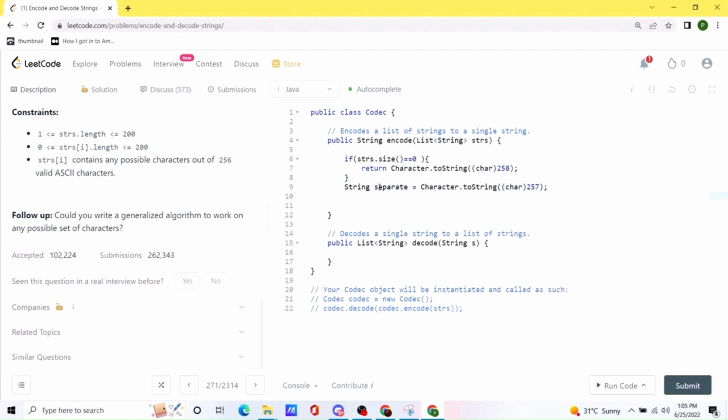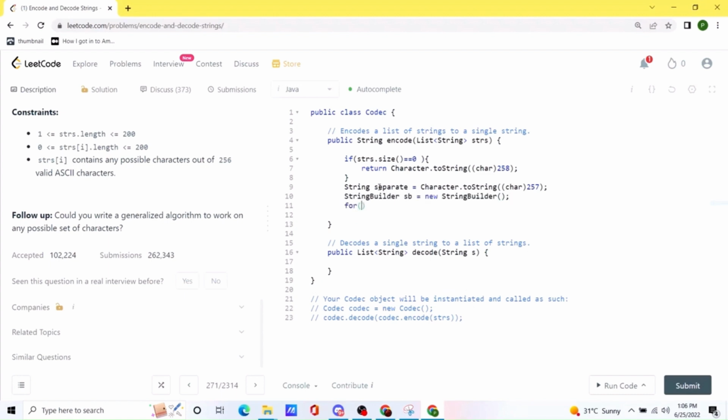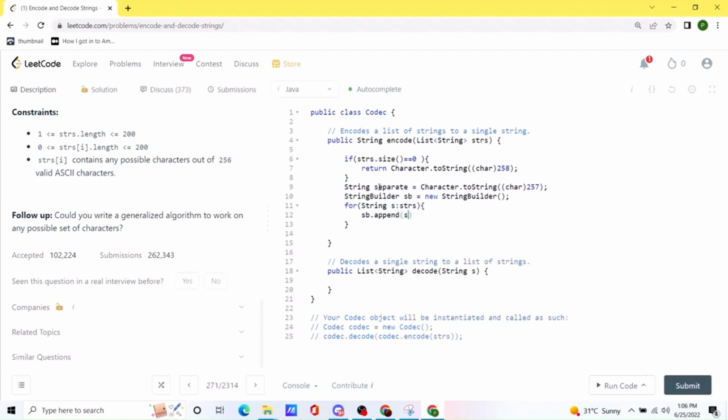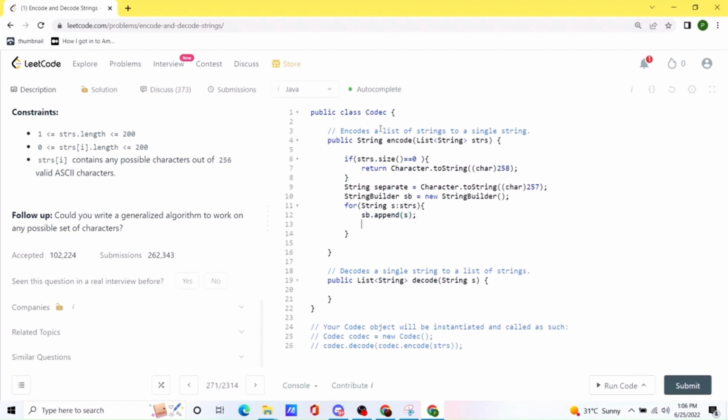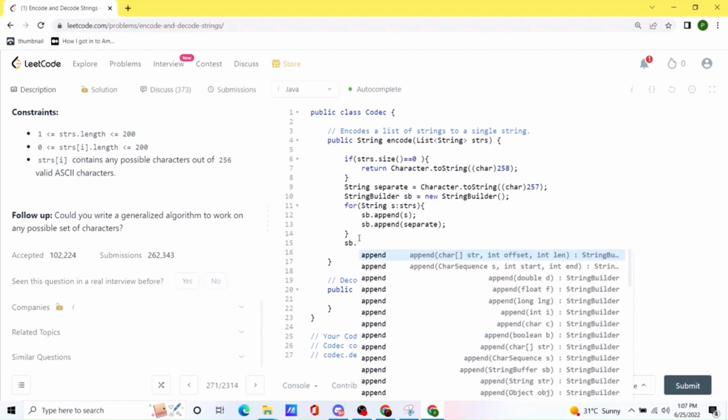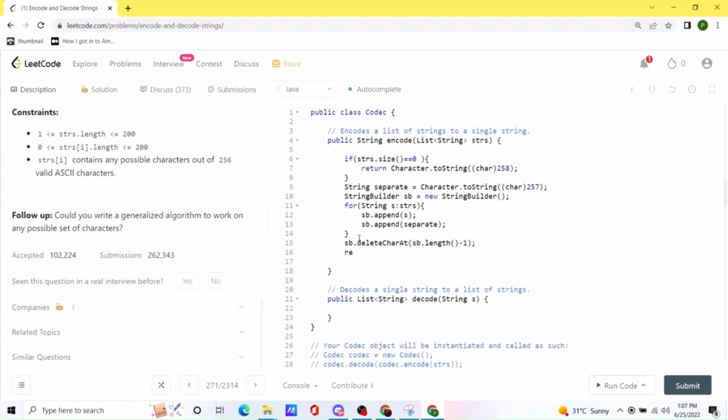Now we will start building our string. We iterate over the given list of strings. First, we append the string we are iterating over, and the moment this string ends, we add the separate character. Once this loop ends, we should be done with encoding our string. Now all we have to do is delete the last character because that would be an additional one. Once that is done, we simply return this new string builder we have created. So now we are done with encoding our string.